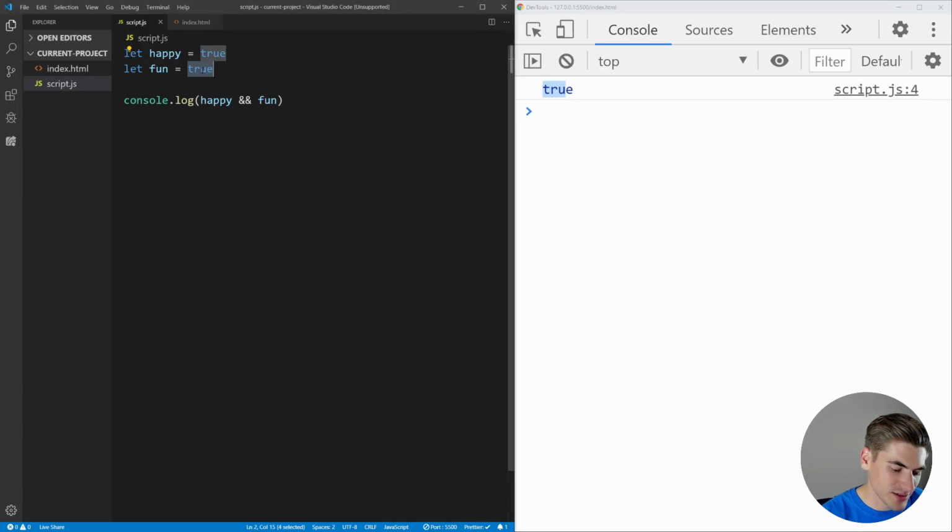But if for some reason this isn't fun and this was false, we're going to get the output of false because then again, happy is true, but fun here is actually set to false. And we know that true and false always equals false. They both must be true when we're using and, and when we use or, only one of them needs to be true. So if we used or here, it is now outputting true to us because at least one of these operations is true.